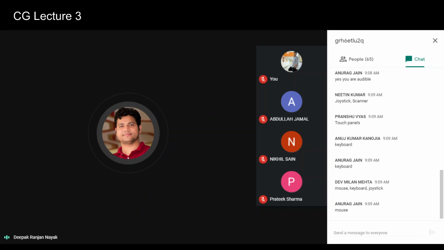I could see some of the answers: the keyboard, mouse, joystick, right? Although joystick we are not using right now. And there are a few others, if you can go through the history, the other types of input devices which were used in earlier times, like data globe, digitizers. Please go through. And scanners, I think somebody has written.